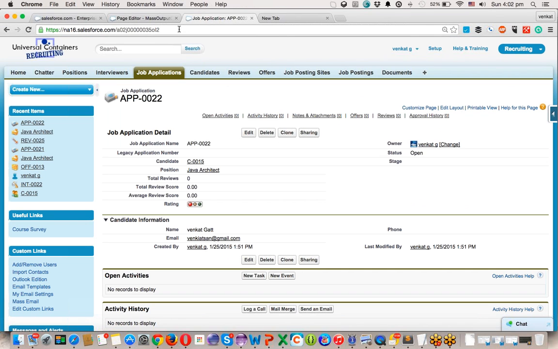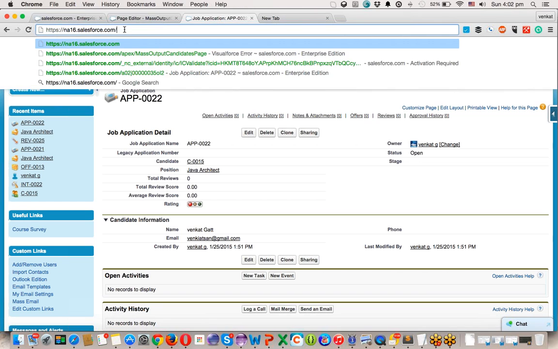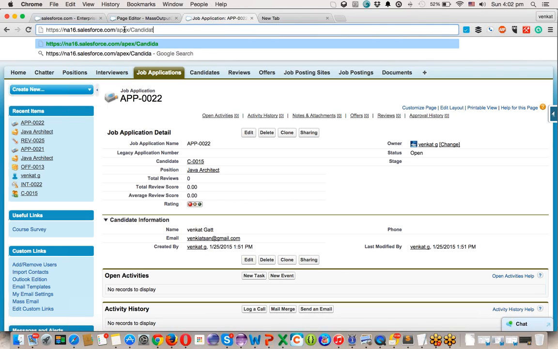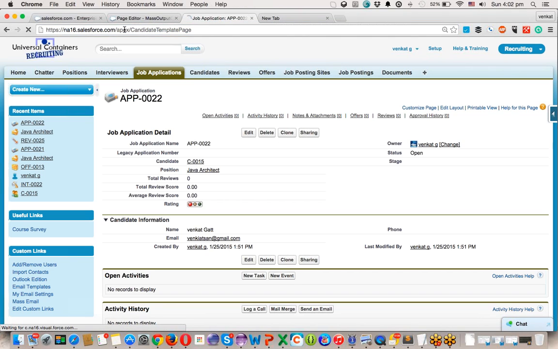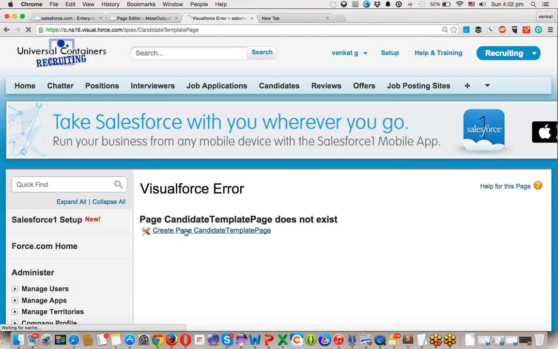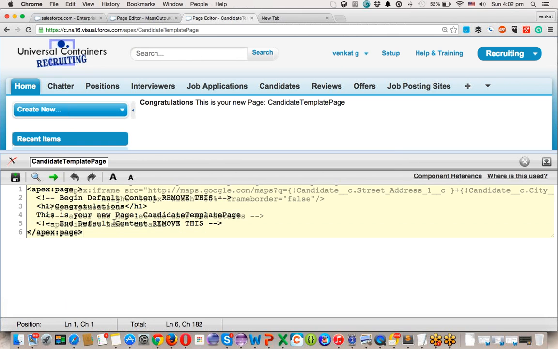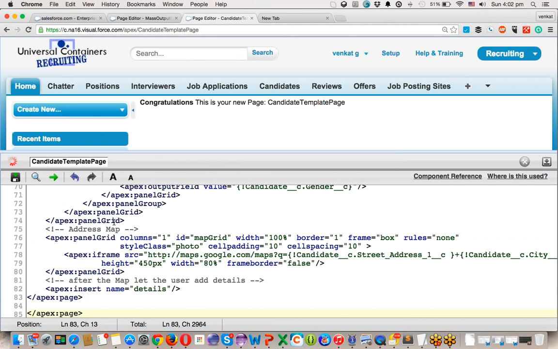Now I'm removing this and I'm giving it as Apex hash candidate template page. Clicking on enter. Now I'm going to the VisualForce screen, creating a new page. I'm entering my data here. Clicking on save.